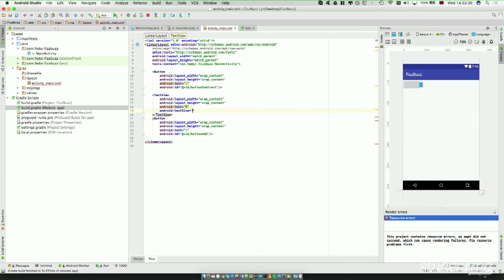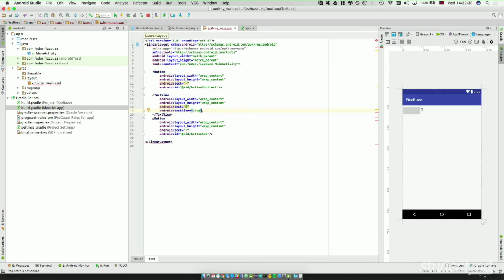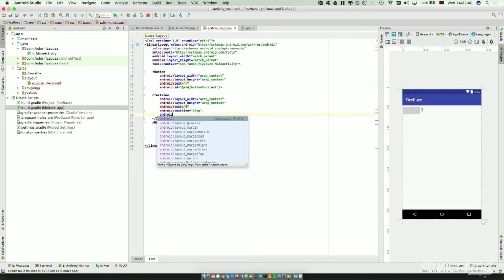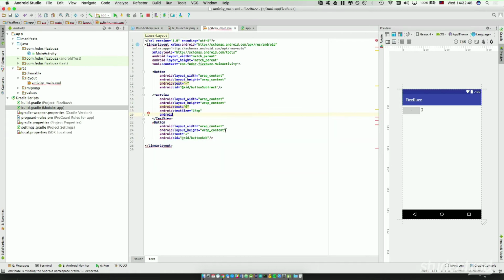We're going to increase the size a bit, and SP is just the unit of measurement. I forgot what it's called. Somebody might be able to correct me in the chat if we have one even. And then we're going to give this an ID of TV number, so text view and then number. And we can remove this and do this.